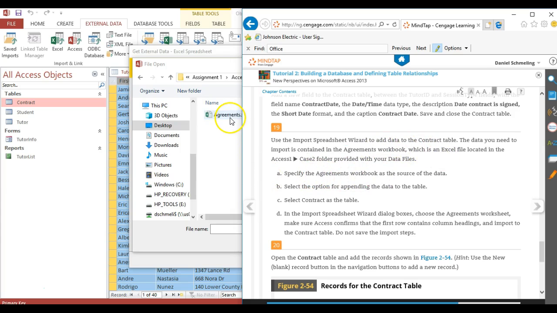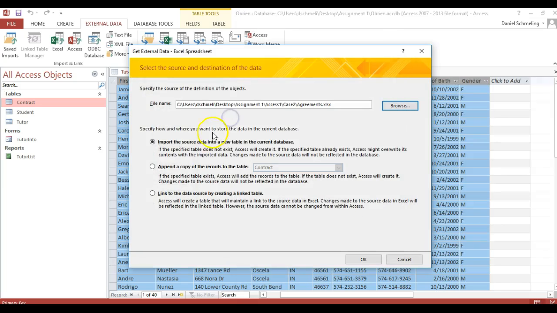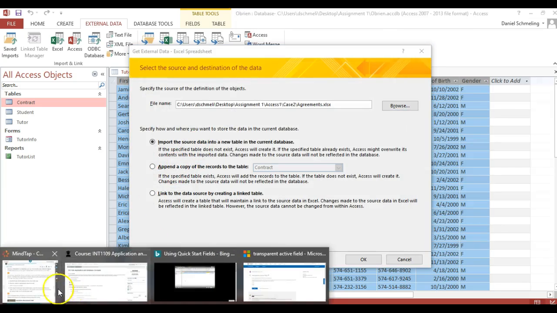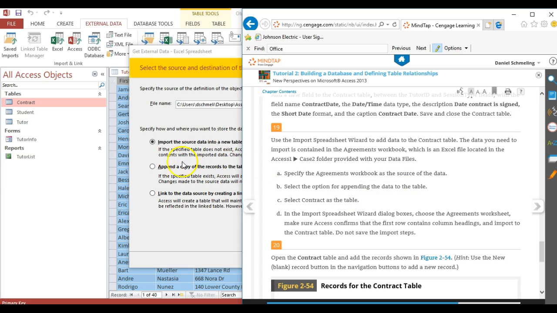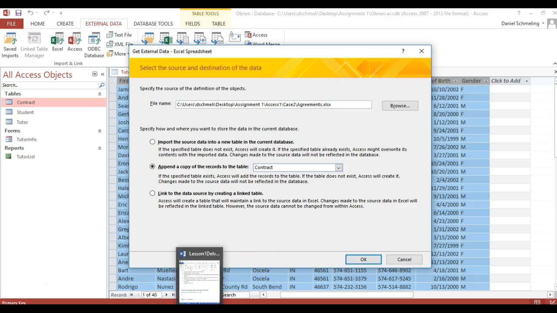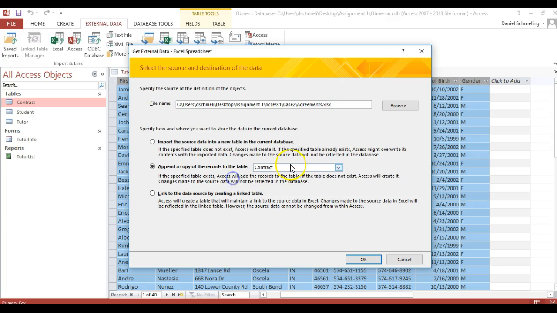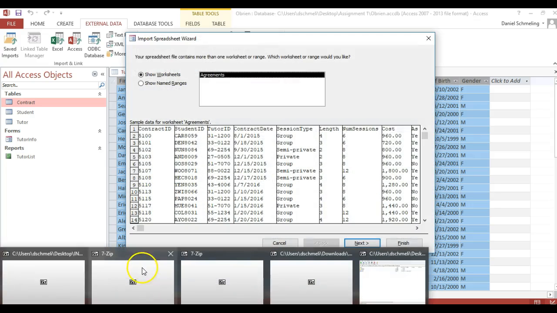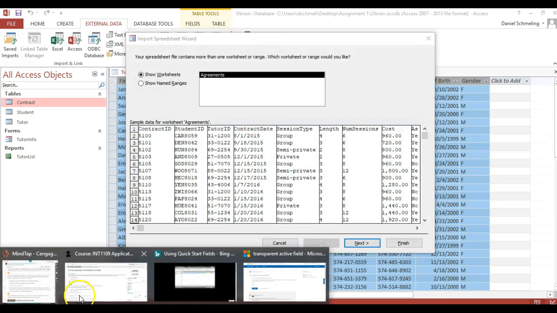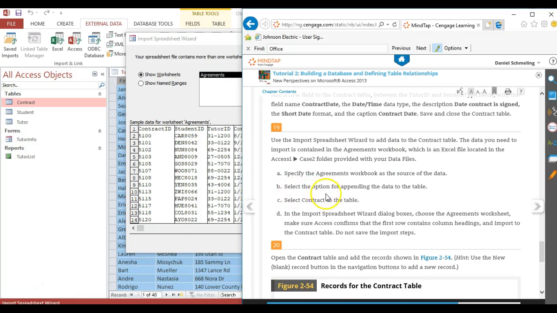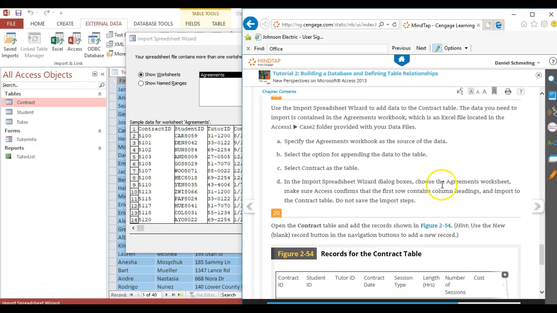We're going to specify that as the source. We're going to specify the option for appending data to the table. The table that we're going to import it into is the contract table. And click OK here. See what other options we need to select. Choose the agreements. There's the import spreadsheet wizard. And we're going to choose the agreements worksheet.